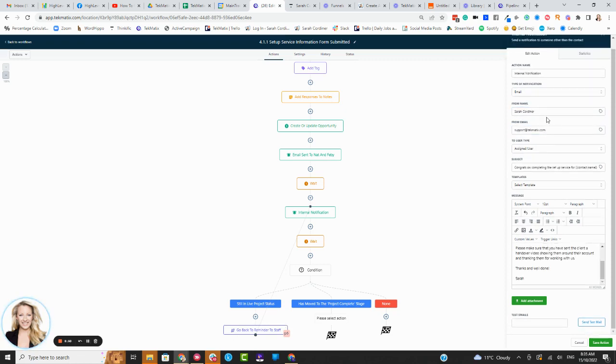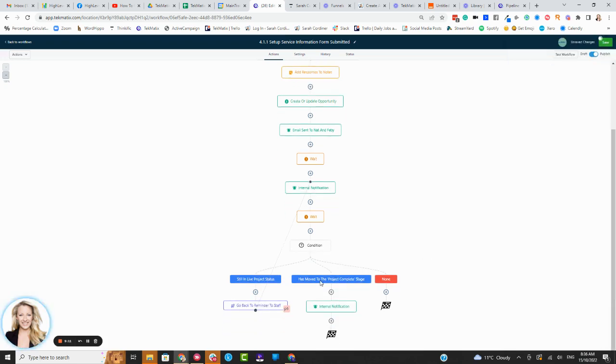Cool. So I've just made sure I've sent out an email to the assigned user saying congratulations on completing the setup service for contact name. So that will pre-fill that client's name. And I've just said to my team member here, thank you for your amazing work on completing the setup project for contact's name. Make sure you send the client a handover video showing them around their account and thanking them for working with us. Thank you. Well done. Save action, right? So I'm saying well done to my team member.